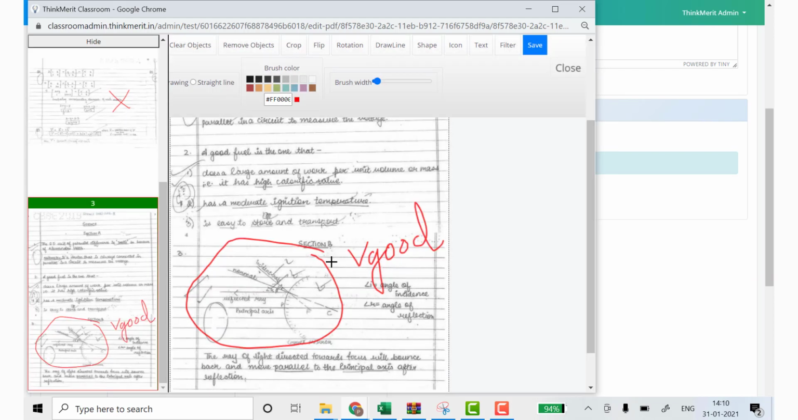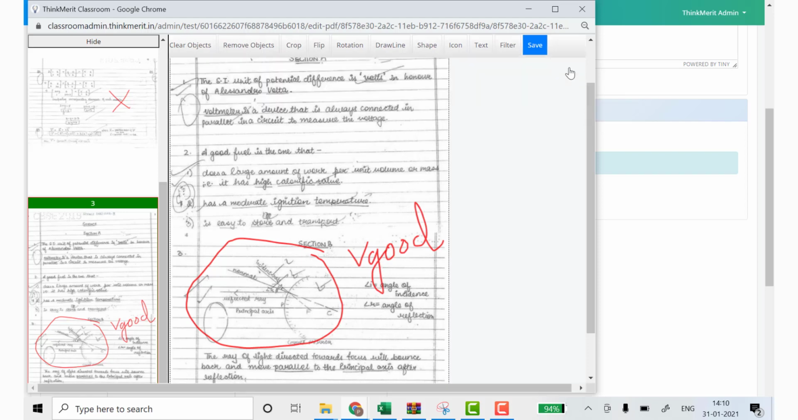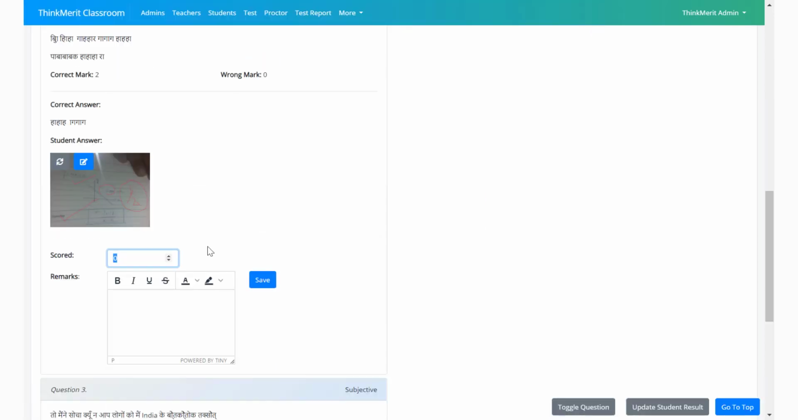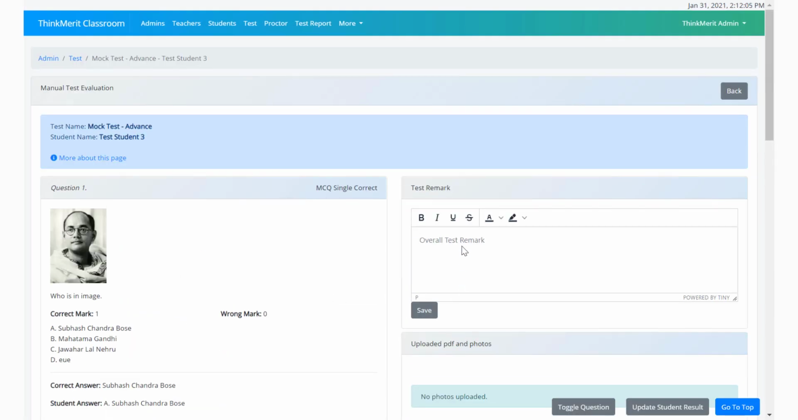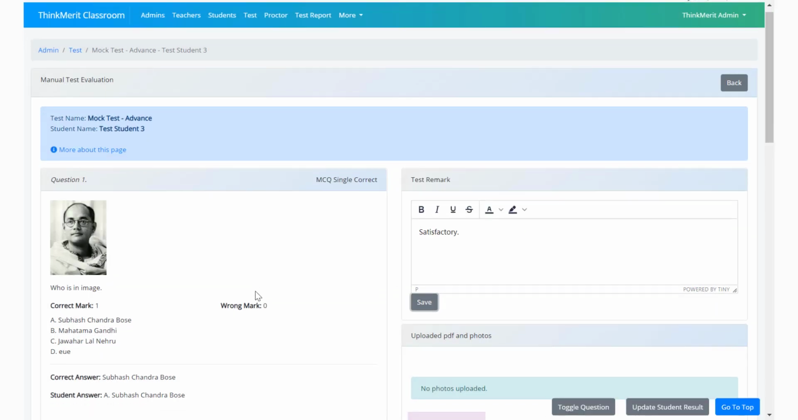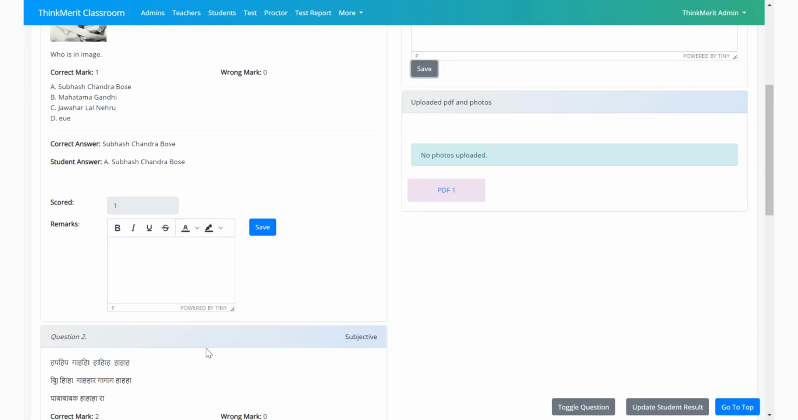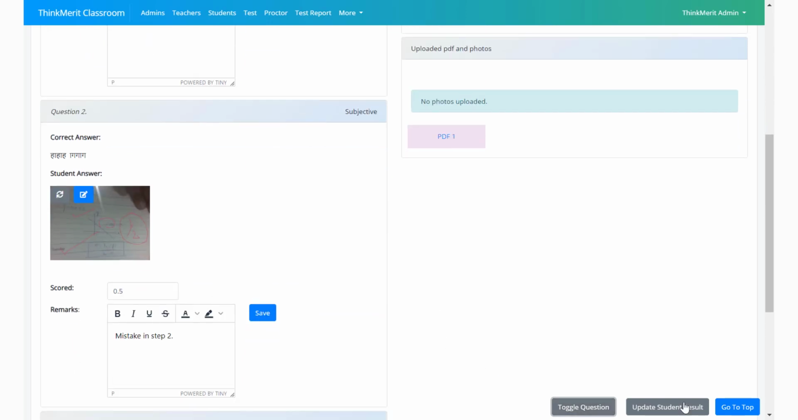Once you have completed your annotation part, just close it. You can also award marks like this. Since 0.5 marks is awarded, here you can write the remarks. Also, you can give the oral test remark. All these remarks will be visible to the student when they review their answer sheet.